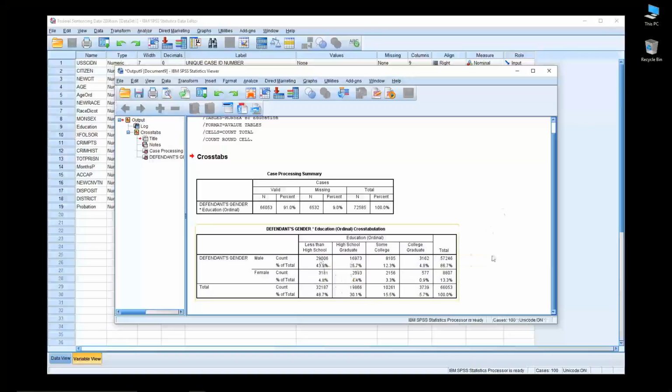So in this case, we have women who were college graduates. We had 577 out of the data set, and we had 66,053 cases within the whole data set that met this criteria. So if we take 577 and divide it by 66,053, we will get 0.9%. So once again, you add up all of these cells, you will get 100%. For all intents and purposes, you're not going to use total a whole lot. You're typically going to use rows or columns.